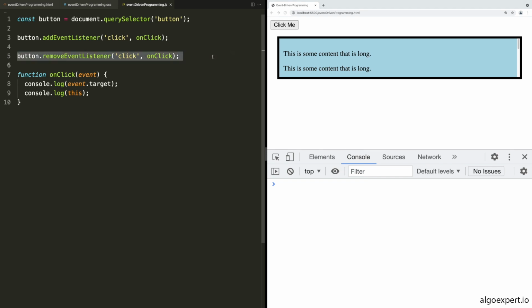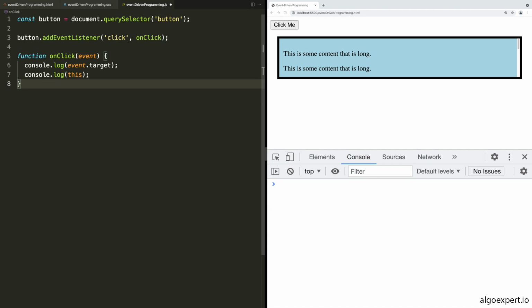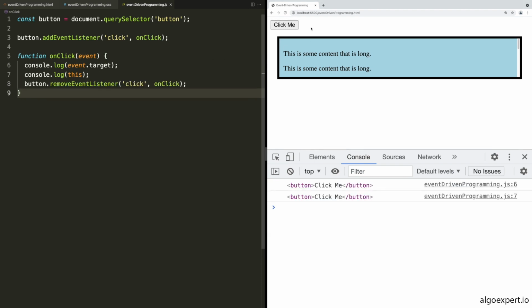Now we could remove the event inside of onClick, and this is essentially the same thing as once. So now when I save this, I can click on it once, but after I clicked on it, it removed the event. So now I can no longer click on it anymore. Okay, so now what I want to do is I want to come back over to the JavaScript and let's simply discuss a few more common events we have.